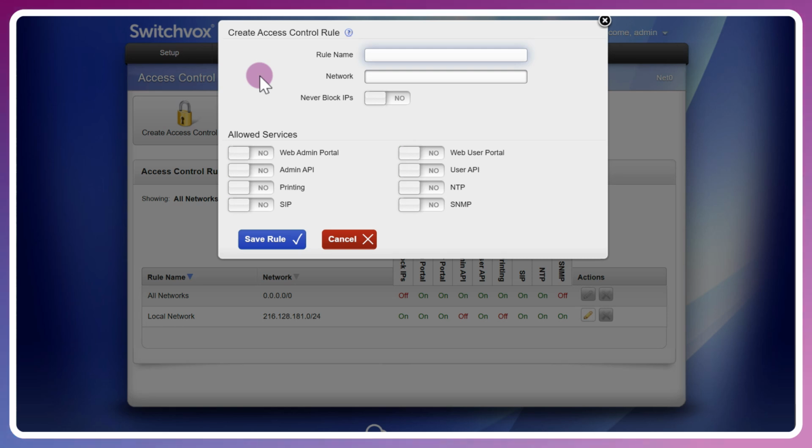Again, this is specifically my home IP address that I'm allowing through the Switchvox. External communications could include remote phone users as well as SIP providers. Alright, with demo IP in place, I want to allow web admin portal access as well as SIP, but I'm not going to allow web user portal access from external, but I will allow SIP phones to provision and receive updates.